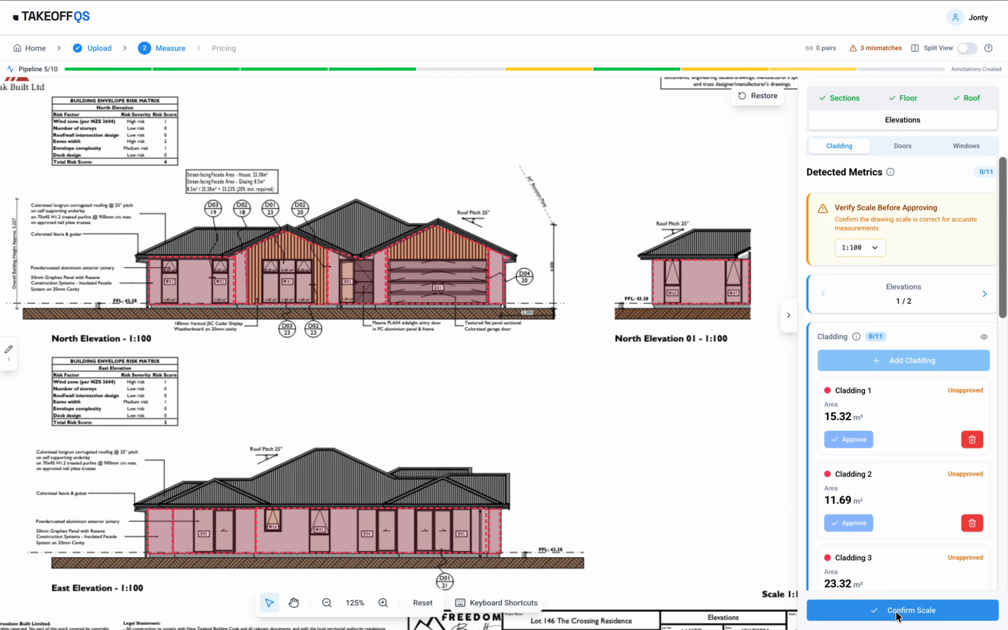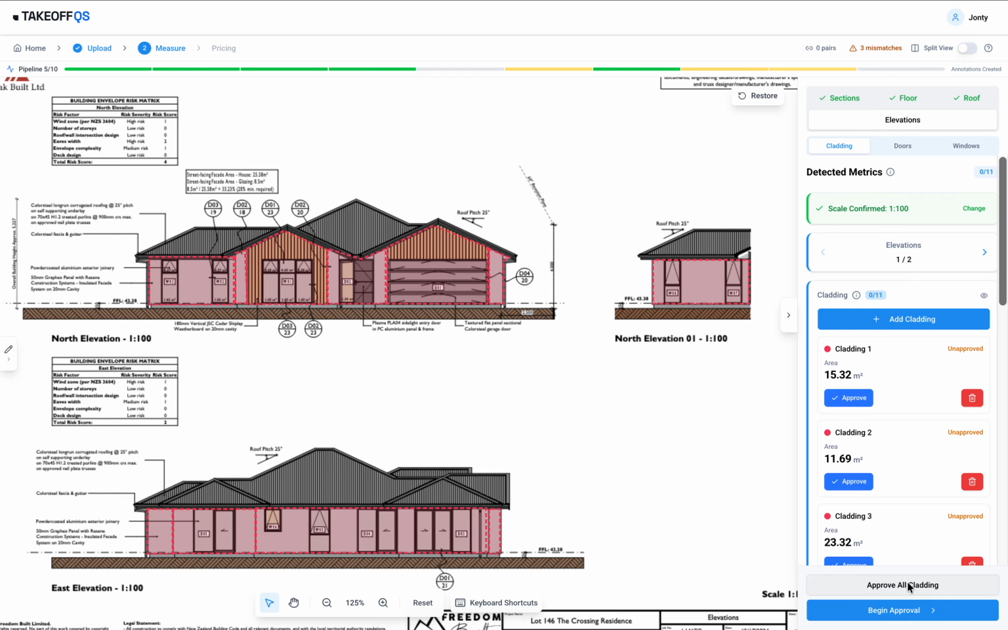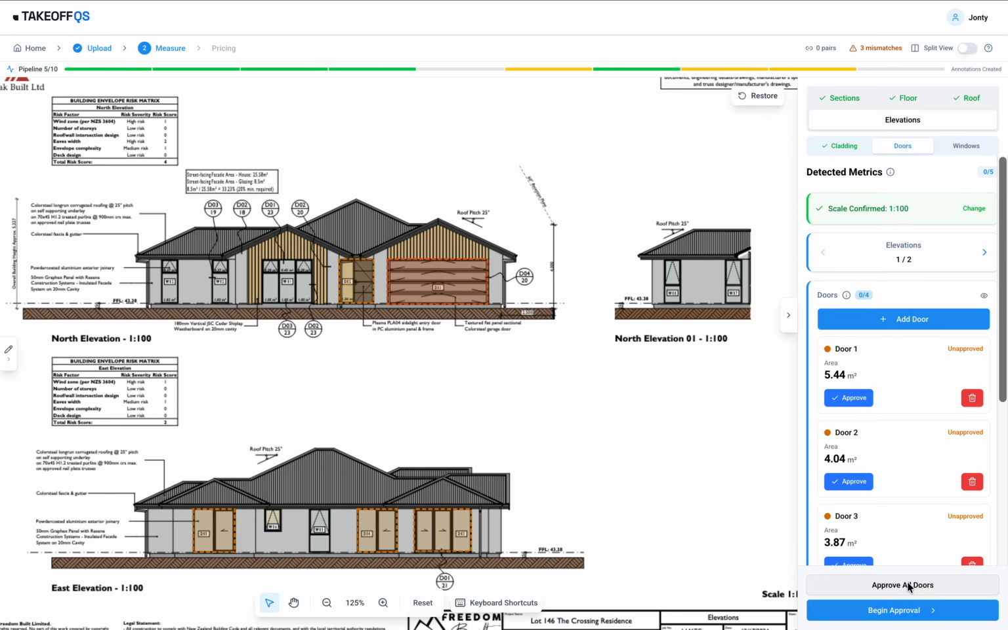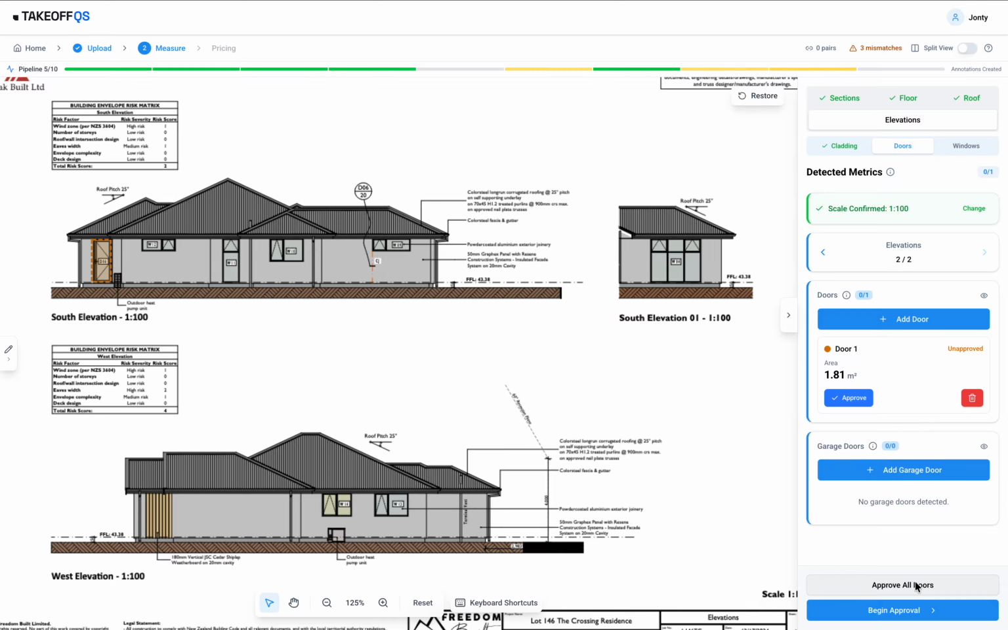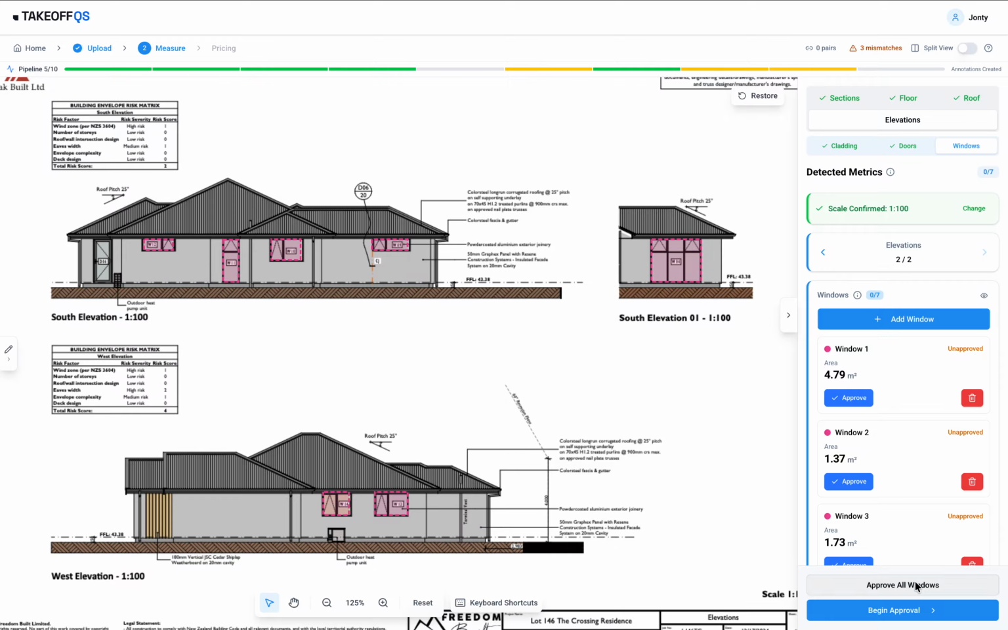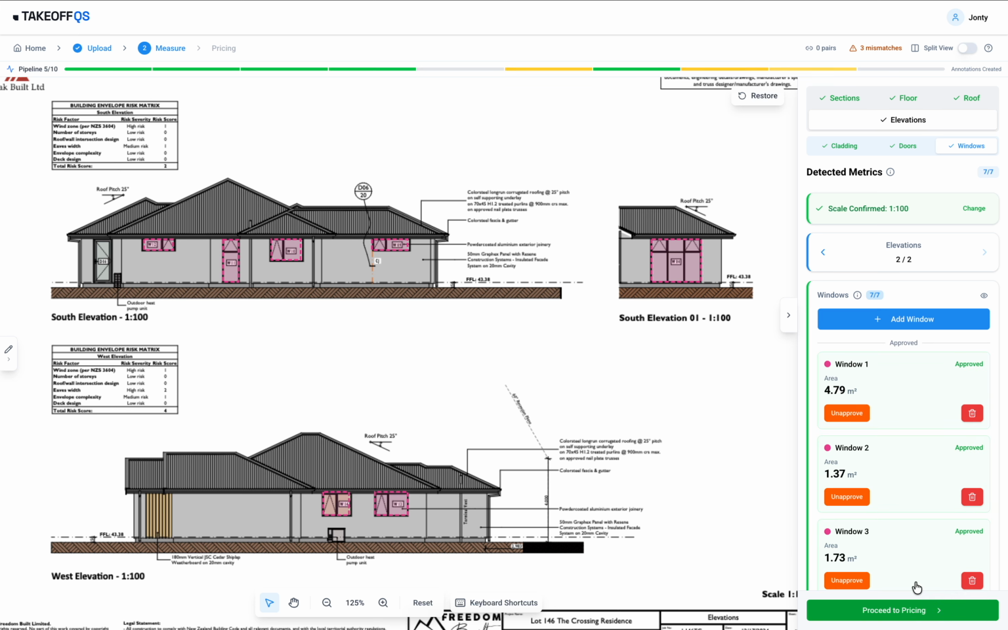Once you confirm the scale, I can move through and just start approving all that cladding, and same with doors. System's working really well at differentiating between doors and windows. Approve those doors, and then it's getting all the windows too on all of those different elevations. So we're currently working on a solution for raking ceiling as well, and we're looking to automate that process in a set of building plans that has those in them. So lots going on behind the scenes.